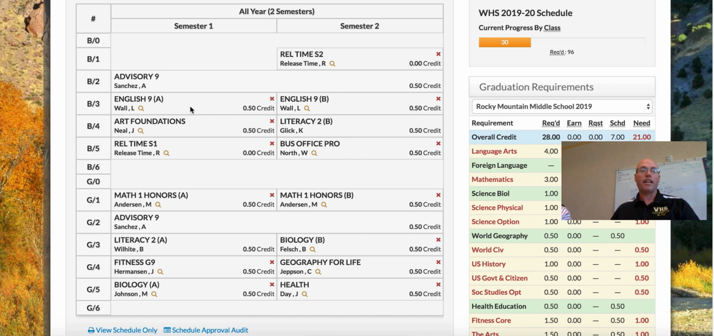All right, so any class that has an A has a B. If there's no A or B, Art Foundations, it's just a semester-long class. So first semester they have Art Foundations, and then they have some other class, second half of the year, possibly Health. Okay, so that's how you read your schedule, pretty easy. Every freshman must have a full schedule. That means B1, 2, 3, 4, and 5, first and second semester must be filled in. G1, 2, 3, 4, and 5, first and second semester must be filled in. Back to that hole. We've got to fix that.